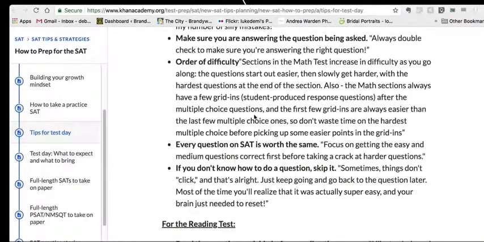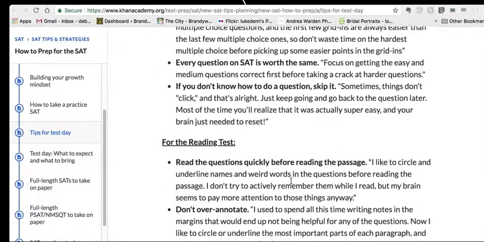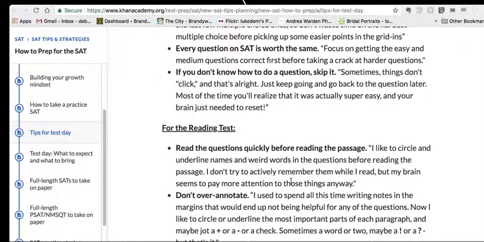Order of difficulties, we talked about this a lot. They're in order of difficulty, so you want to worry about the beginning ones, make sure you get all the beginning ones right, and if you can't get some of the ones at the end, don't waste a lot of time there. Every question on the SAT is worth the same, so don't worry about spending all your time on the hard questions. Make sure you pace yourself.